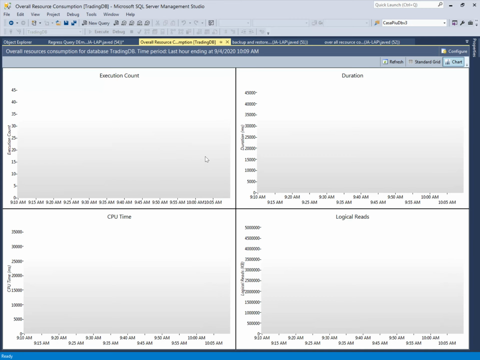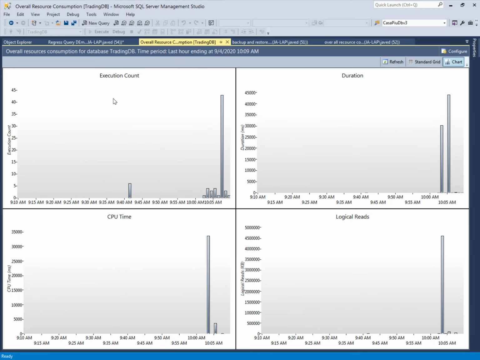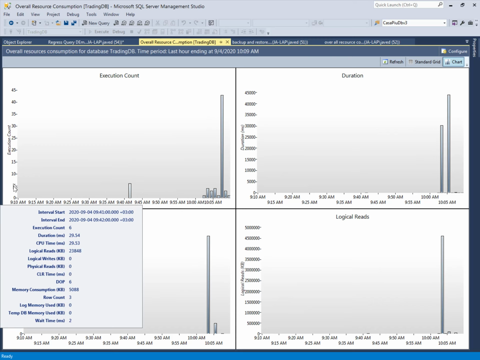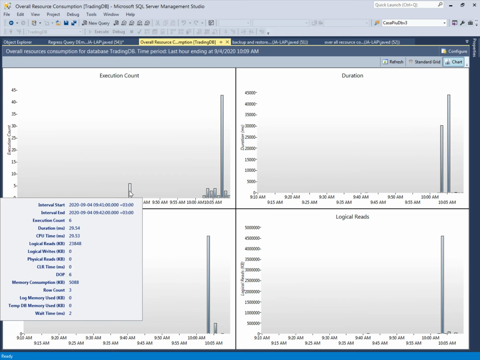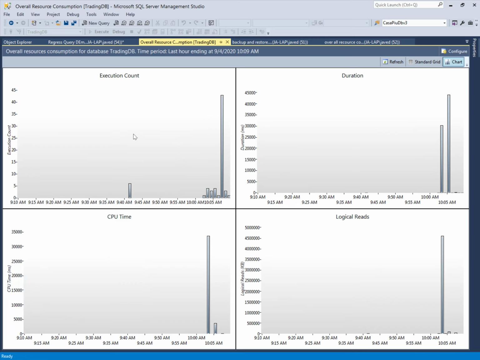Here we have bar charts, and this chart is for the execution counts. At 9:40 the execution count is this much. If we go to the detail, it shows that at 9:40 there are 6 executions, and the duration is 29.54. CPU utilization is this many milliseconds, and logical reads during this time are this much. It's giving the overall resource consumption.